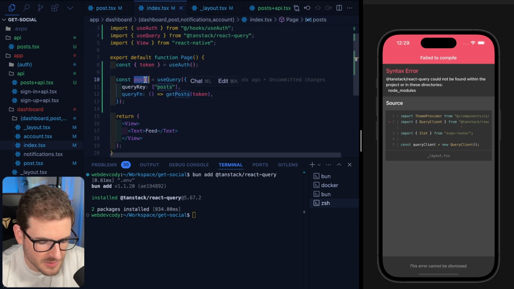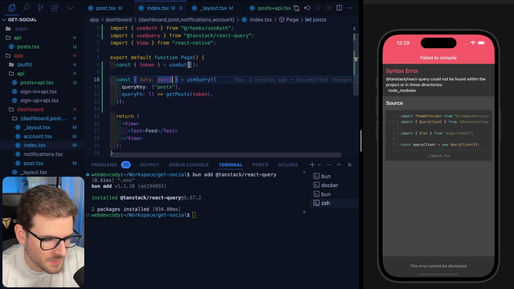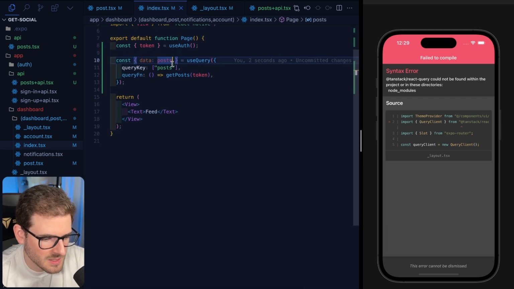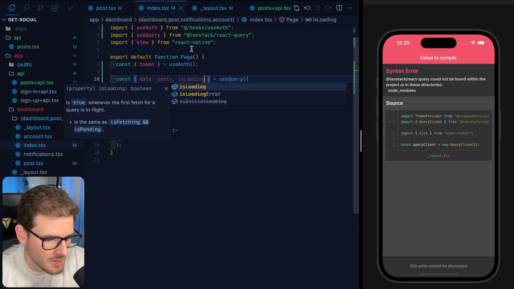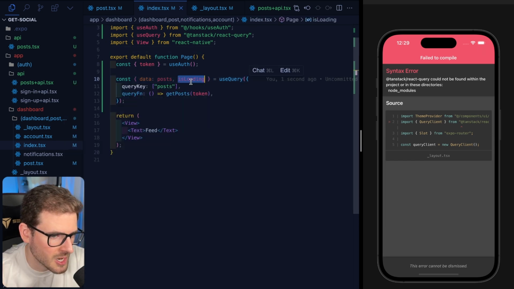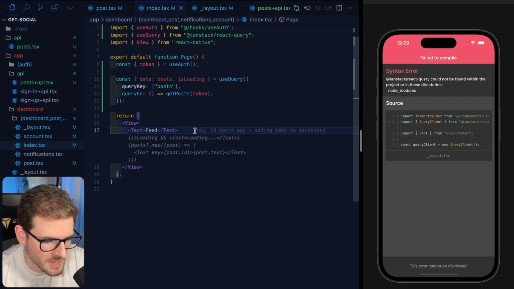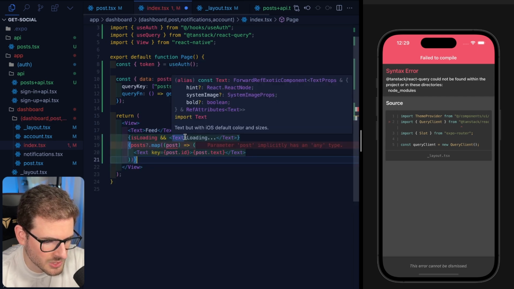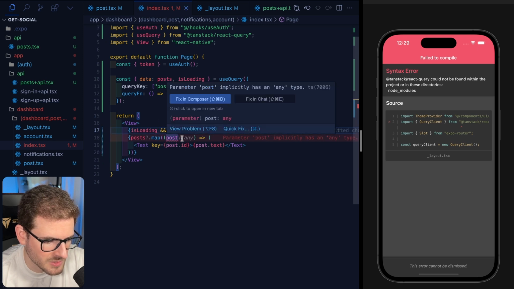Okay, and then for this, we can actually say data, and then we're going to rename that to posts. And the cool thing about useQuery is it gives you some helper state. So I can say isLoading, so I can tell if this page is currently in the process of trying to fetch some posts or not. Okay, so let's try this out. I'm going to check if it's loading, we'll display loading. And then otherwise, we are going to render out every post that we get.